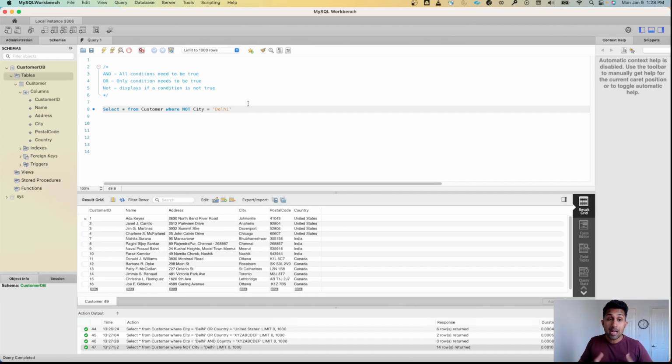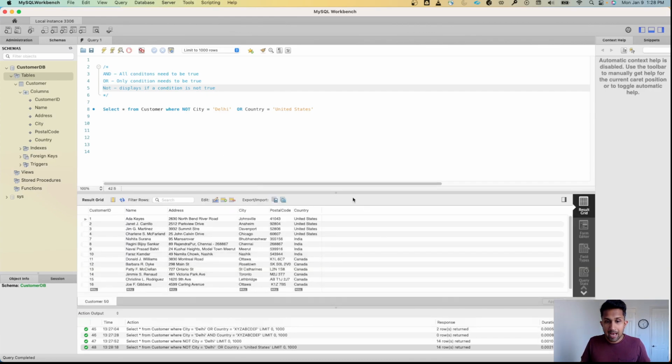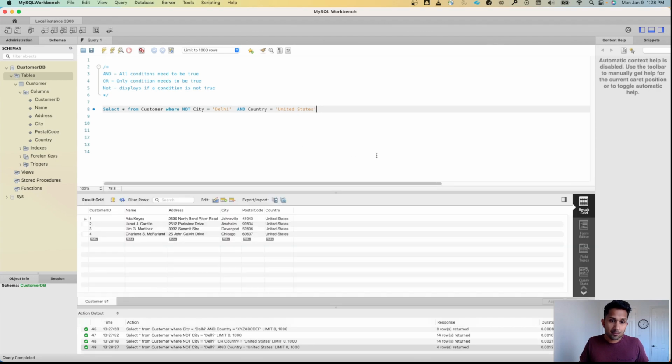And by the way, you can combine statements. So I can say where not city equal to Delhi or country equal to United States, right? So I can do this, run this, and now I am getting one of these two conditions, right? Let's do AND and see what happens. There you go.